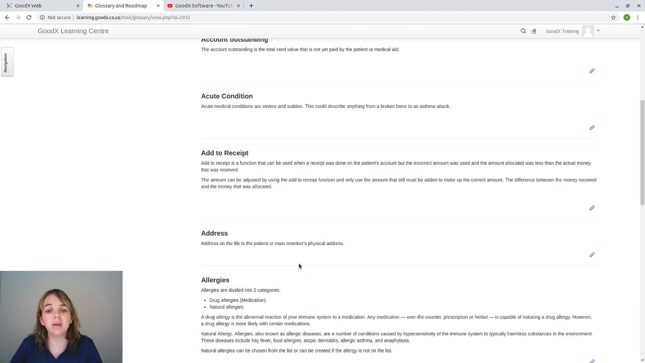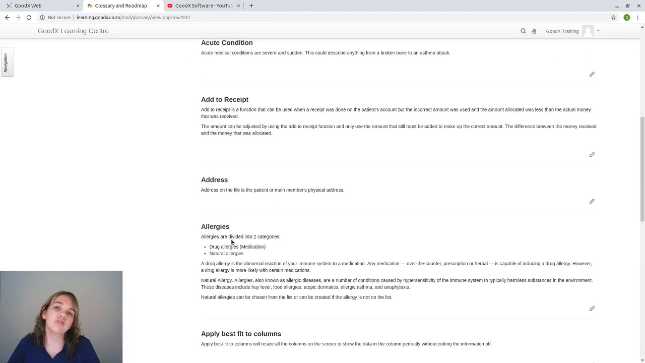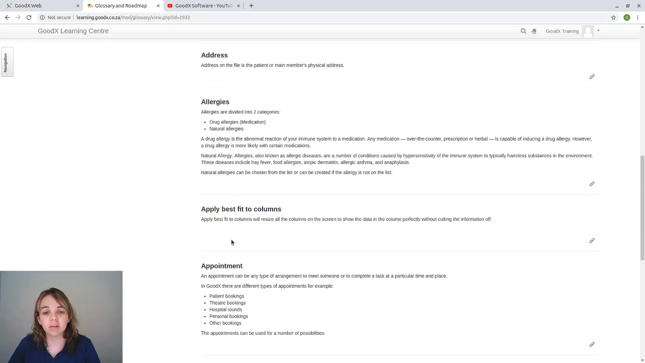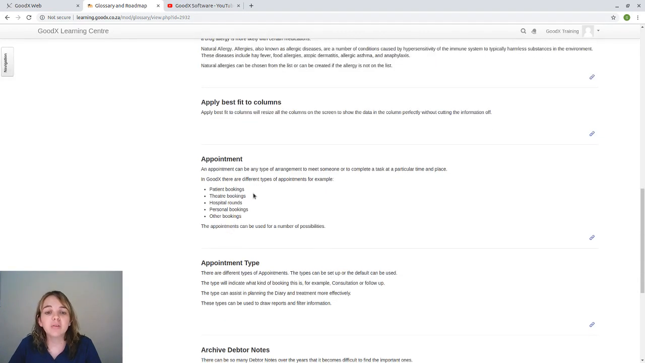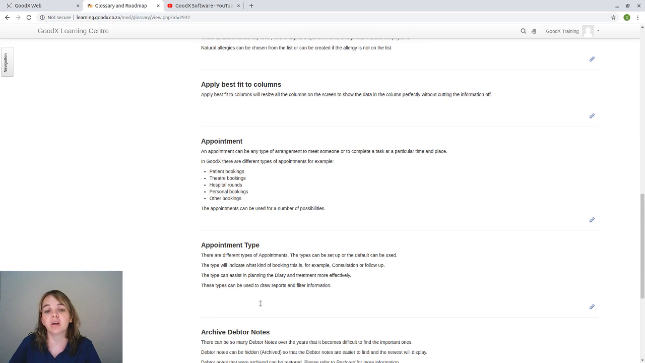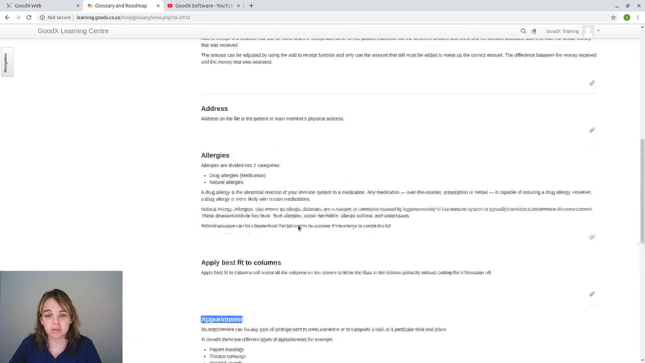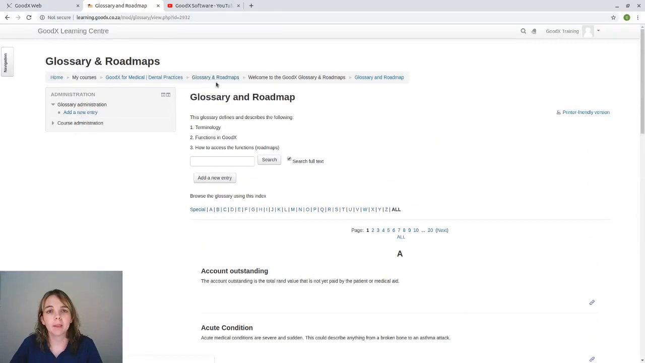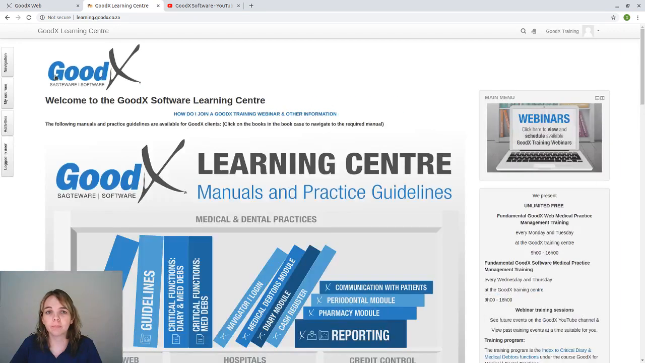And in the glossary, it will also show you the shortcuts, where to get to that function, and if there are, say for instance, 3 or 4 ways to get to the same function, it will show you the 4 or 5 different ways to get to that function. And it will explain to you exactly what we mean by the terminology that we are using in GoodX. And if you want to go back, you can just click here on home, and you can immediately go back to your home page.